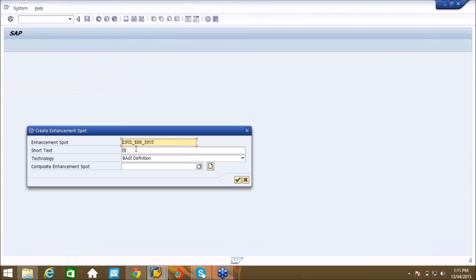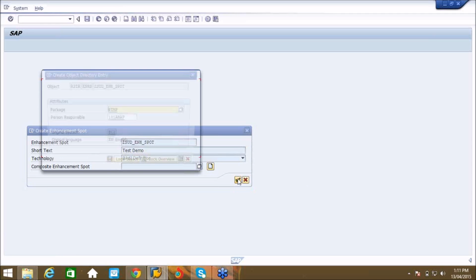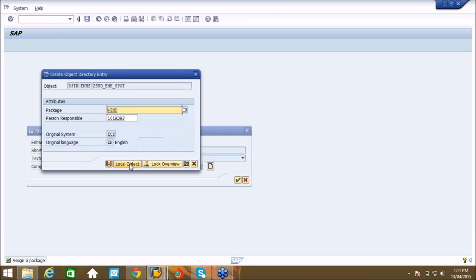Give a short text. So here you will give a BAdI definition. Yes, I am going to give a BAdI definition. Continue. Save it in a local object. So now we have created an enhancement spot.